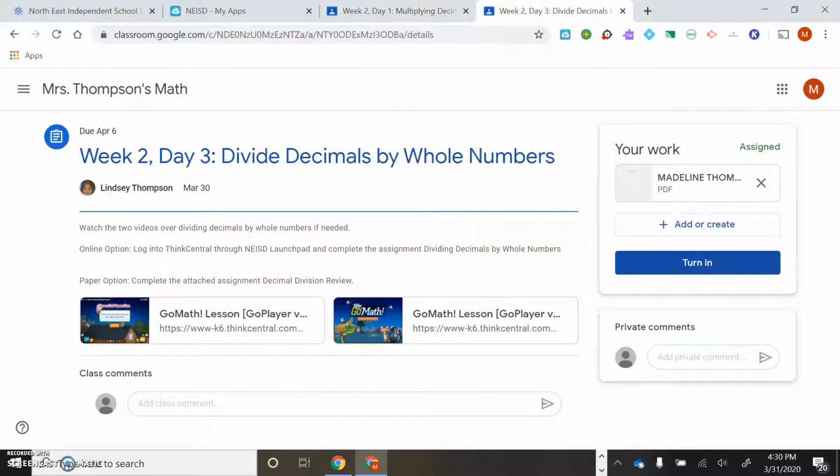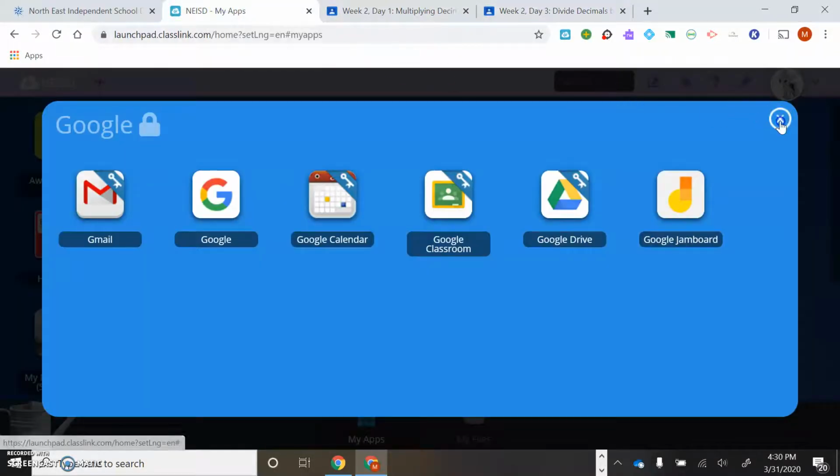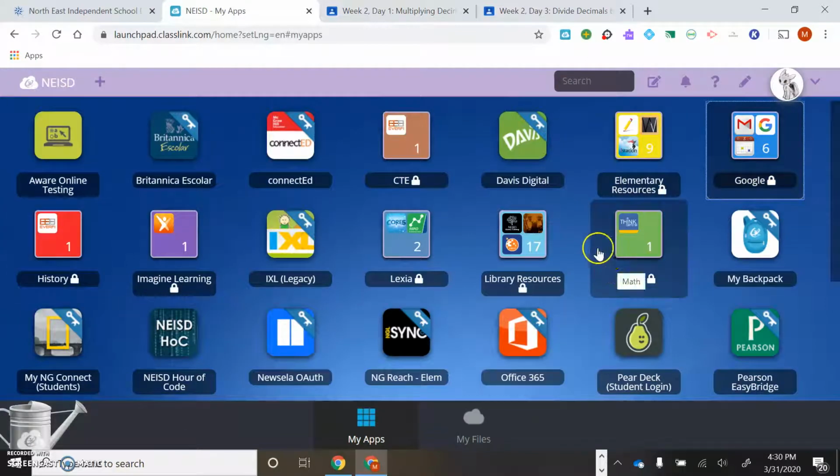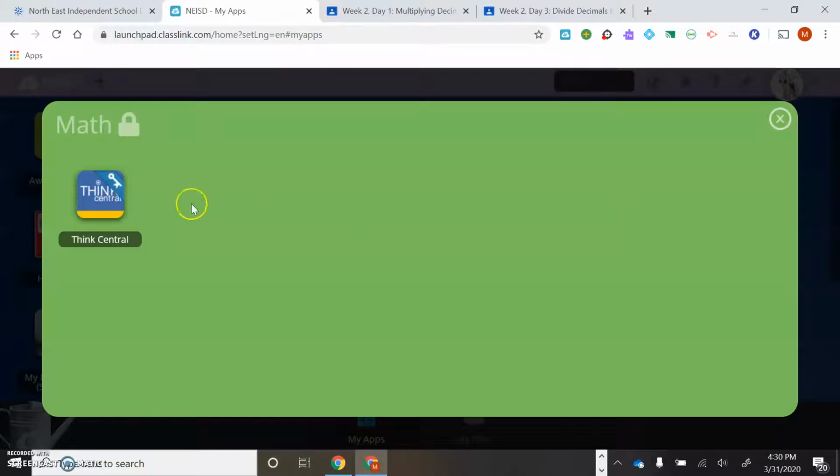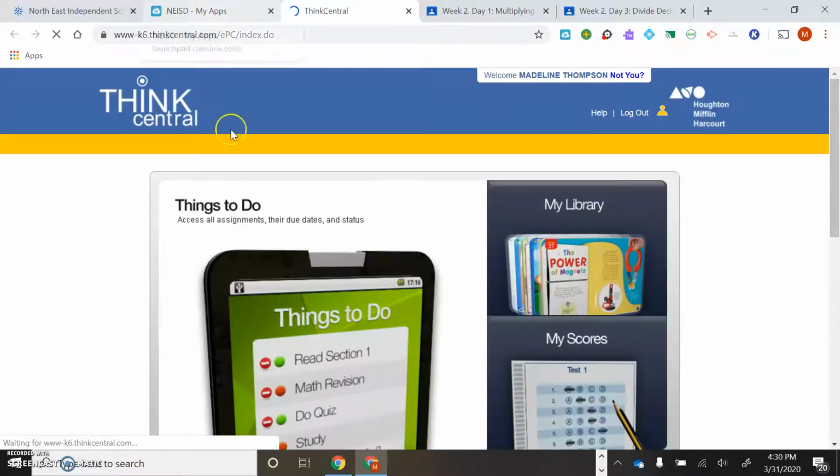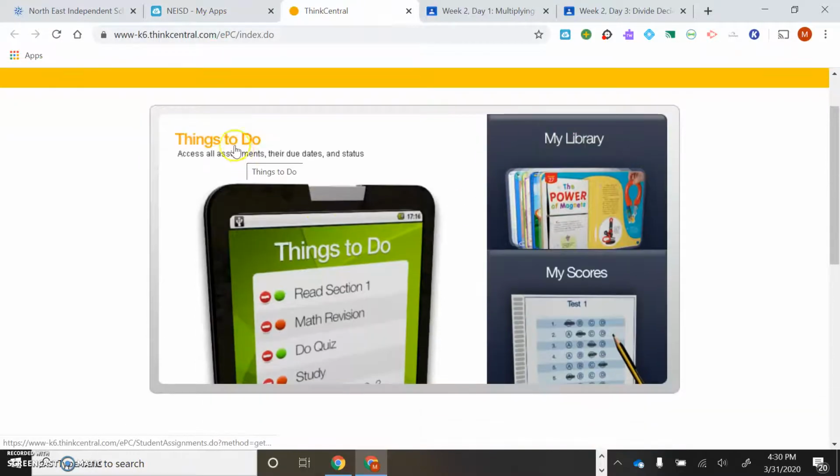So this is how you get into your Google Classroom. If you go back to your NAISD Launchpad right here, the way that you're going to practice your math online is if you go to Think Math, Think Central. It's loading. A lot of kids are on it. Just be patient.